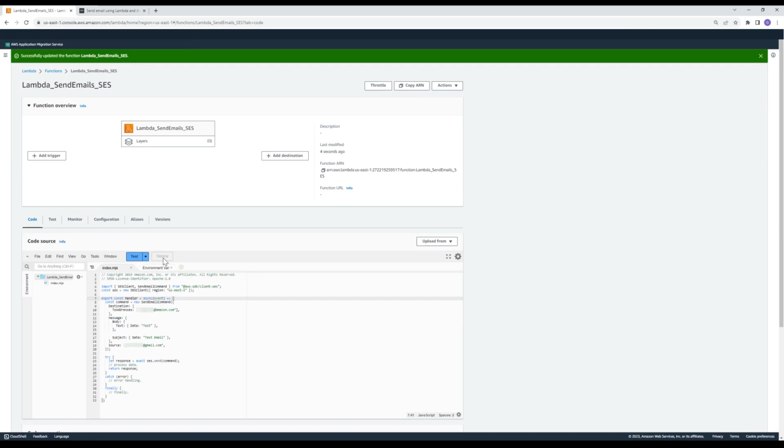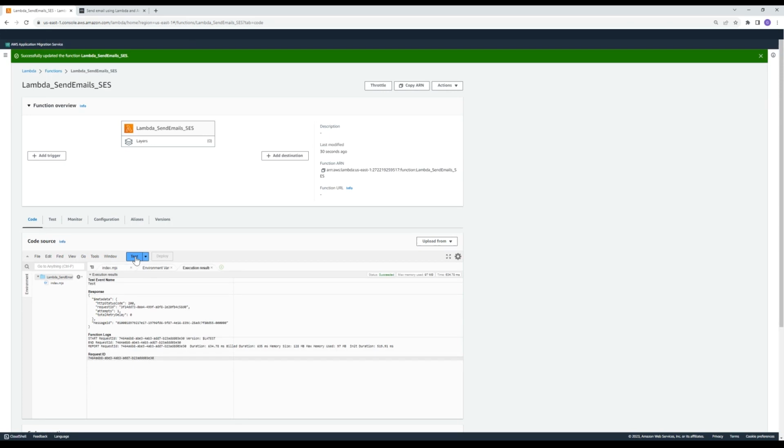After deploying the function, choose Test. Now Lambda will use Amazon SES to send email to your recipient. And now you know how to set up Lambda to send your own emails using Amazon SES.